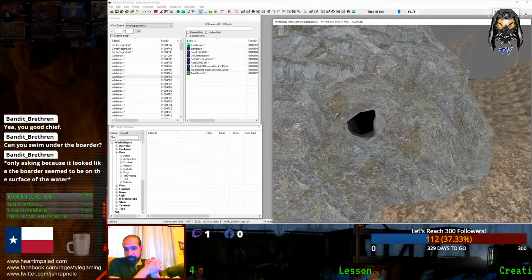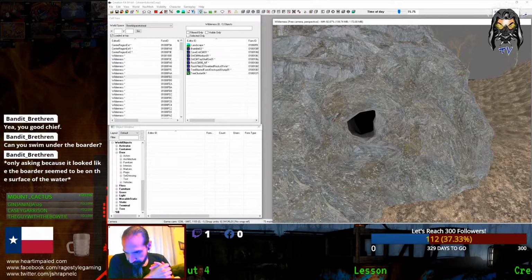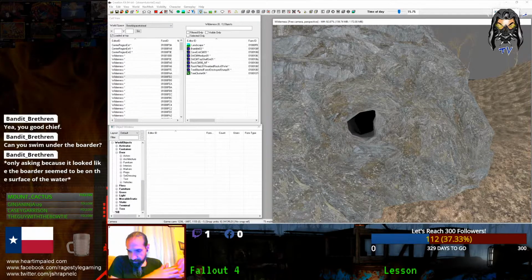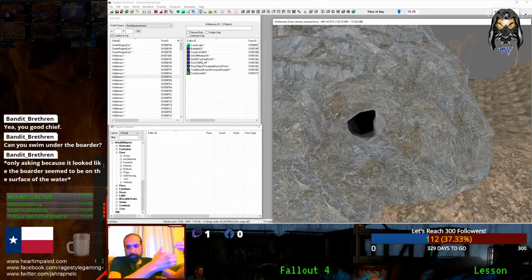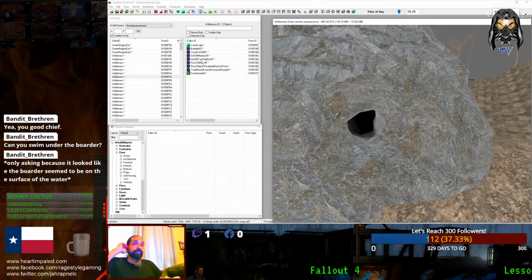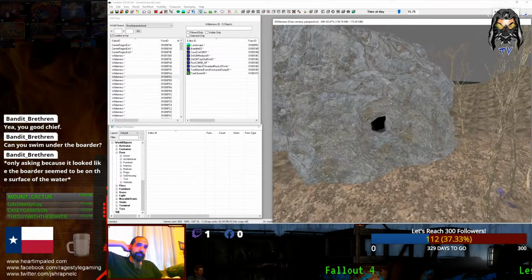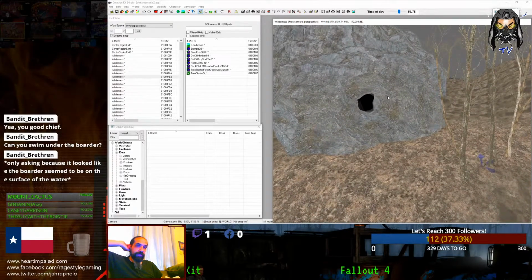Anyways, only asking because it looked like the border seemed to be on the surface of the water. Can you swim under the border? No, I don't think so. It covers the whole thing. The border just blocks you off from leaving that area, unless you turn the borders off through the command line. But I didn't show that you can't swim further ahead, if that's what you mean.